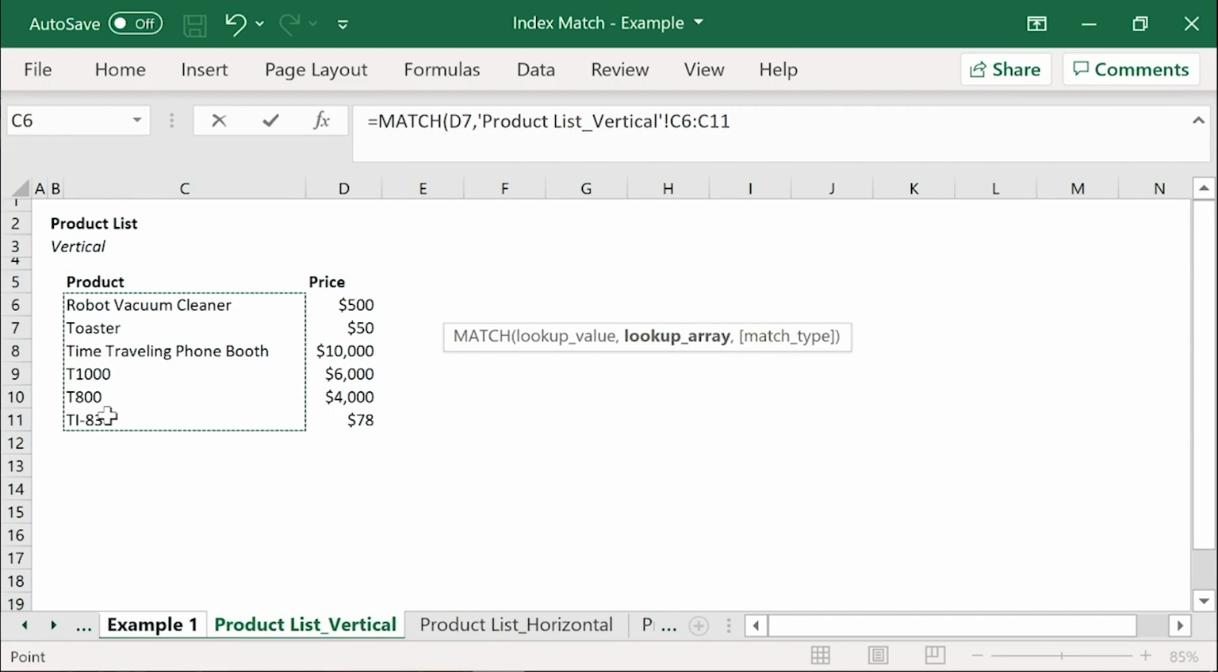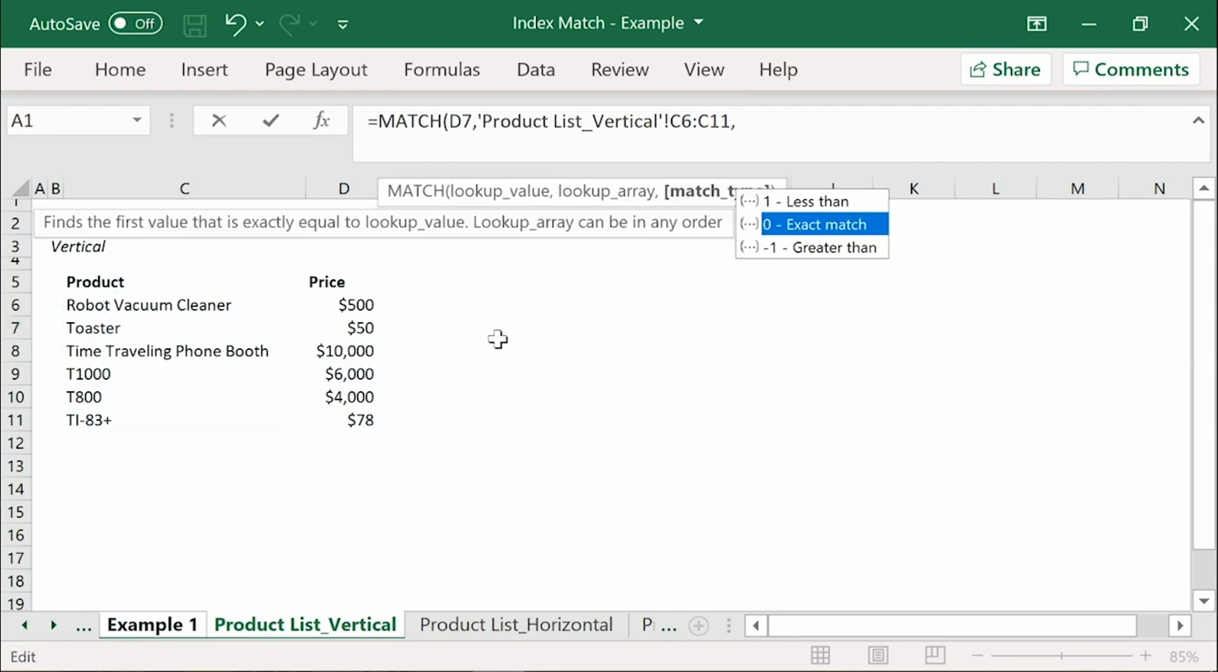We're looking for toaster. And I need you to find toaster within this list for me. So if this function works, it should come back and tell us that toaster is the second item on the list. So we've told the match function what we're looking for. We told it where we're looking for it. The last thing we need to tell it is what type of a match we are looking for.